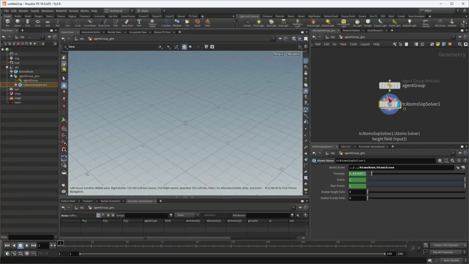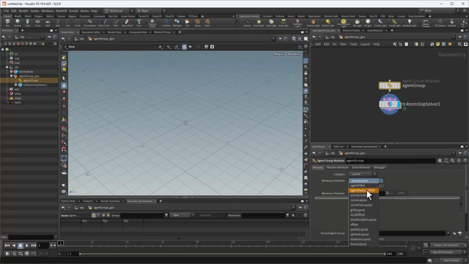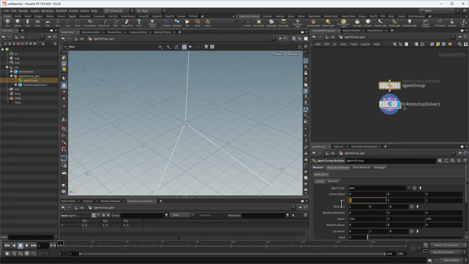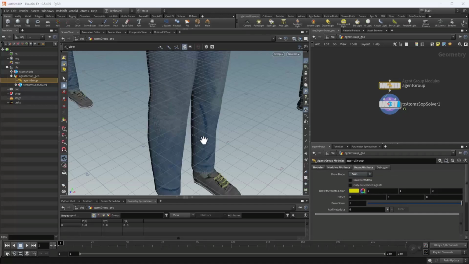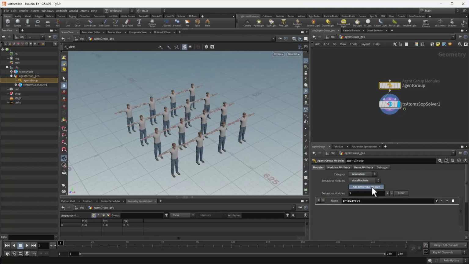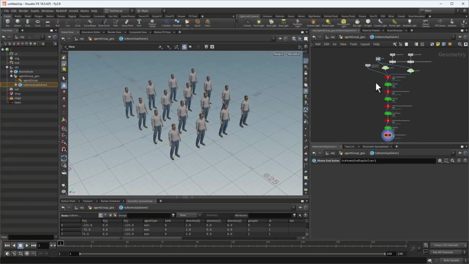Now I have my agent group. So we see the agent group has exactly the same nodes, but then we have the new Atoms SOP Solver node. So let me create some agents. Okay, let me add some animation. Okay, so let's go back and dive into the Atoms SOP Solver.